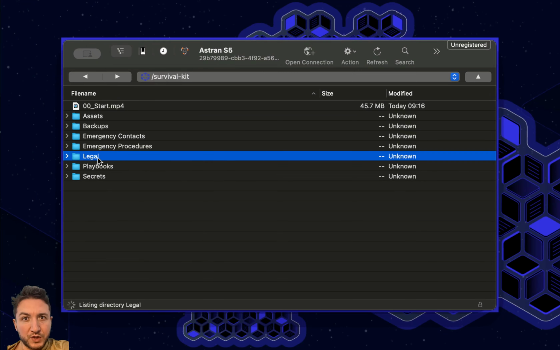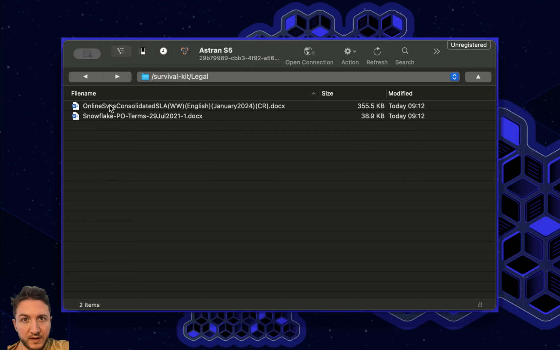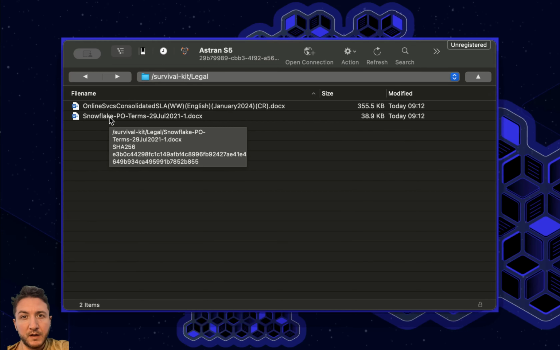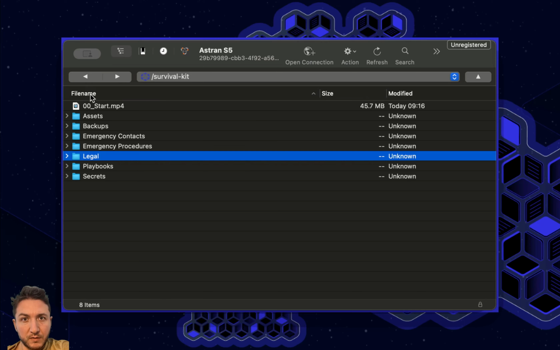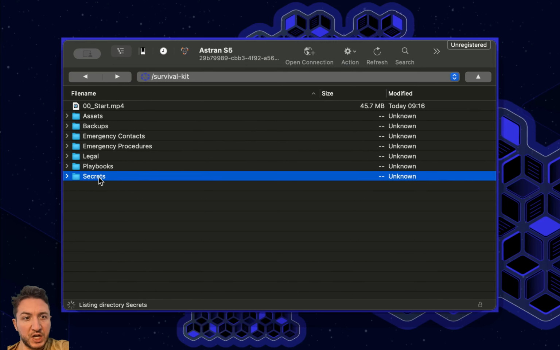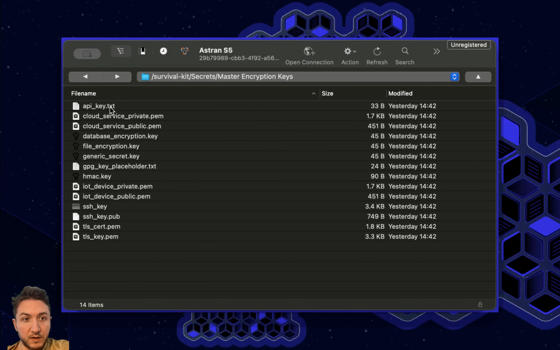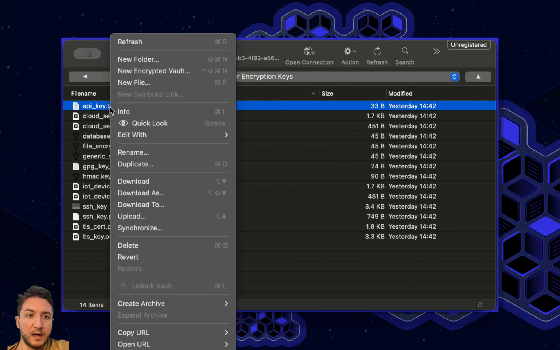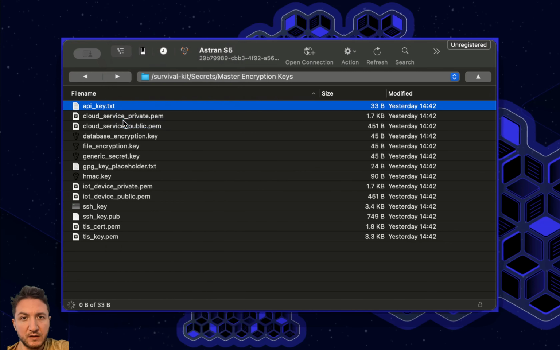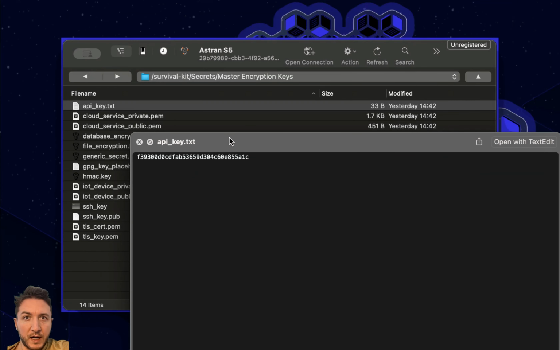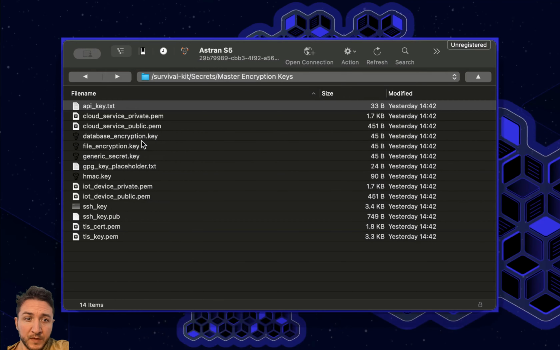The next thing we want to check is if critical legal documents are available. For instance, here we have contract documents with providers in order to check shared responsibilities. Then we have also critical secrets. For instance, here we have API keys, SSH keys. All of this is fake. Of course, it was created for the purpose of this demo, but it's a good example of what you could store as critical keys in your survival kit.